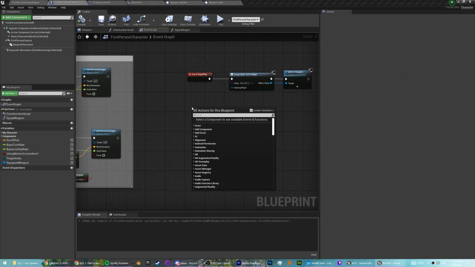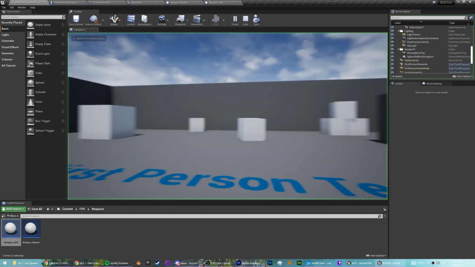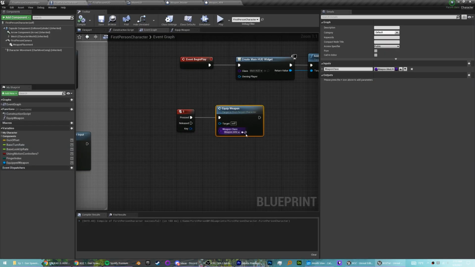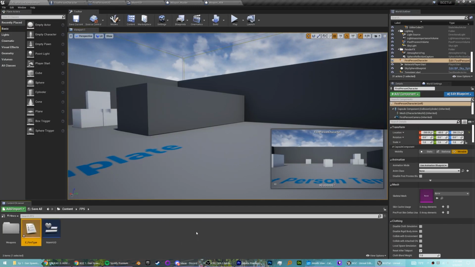We're going to create the input 1 and call the function equip weapon AR4. So now if we test it, if we hit 1, the AR4 appears on our body and it follows us. Wonderful.